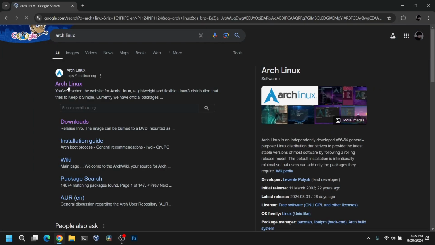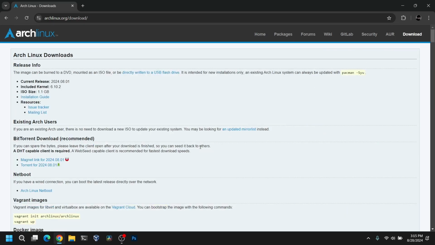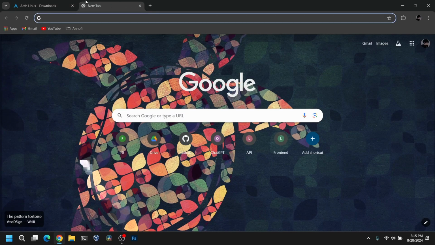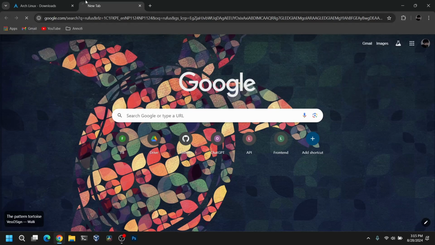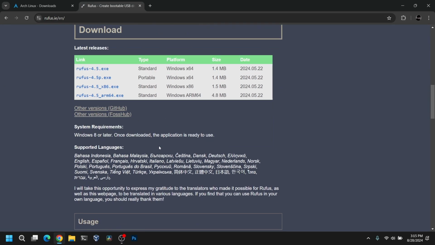So first of all, open your web browser and search for Arch Linux. Now go to its official website and download the latest version of ISO of Arch Linux. And once you have done that, go to another tab and search for Rufus and download the latest version of Rufus as well.